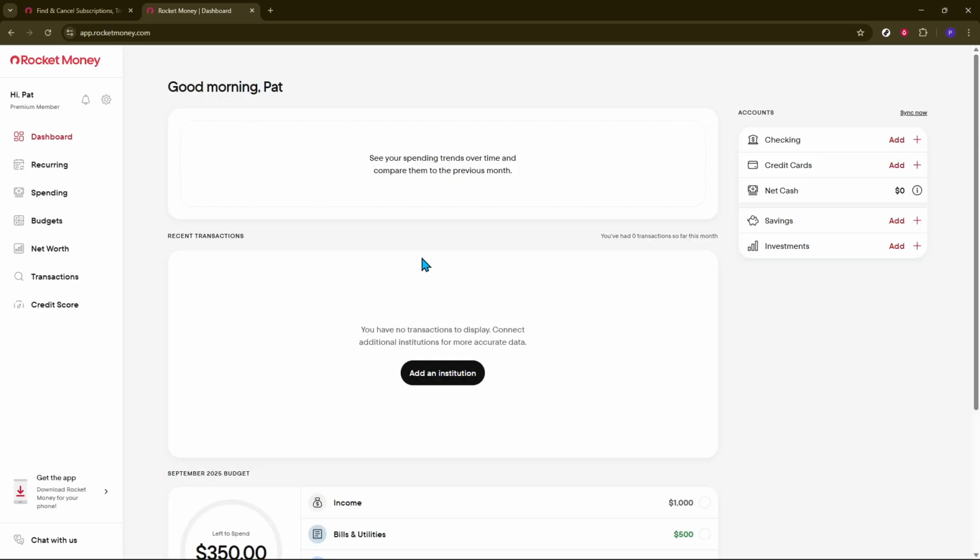And there you have it, a complete walkthrough of unlinking a bank account from Rocket Money. If you have any further questions or need assistance, feel free to reach out. Otherwise, enjoy a more tailored Rocket Money experience.